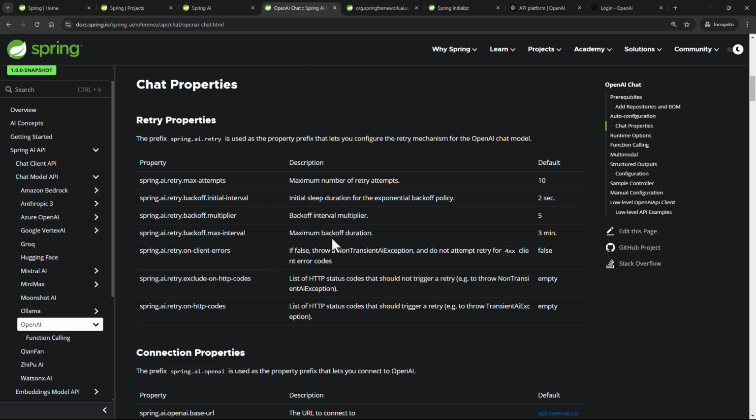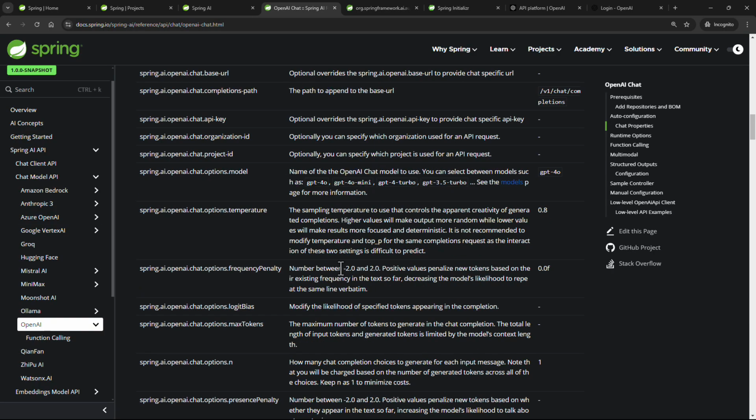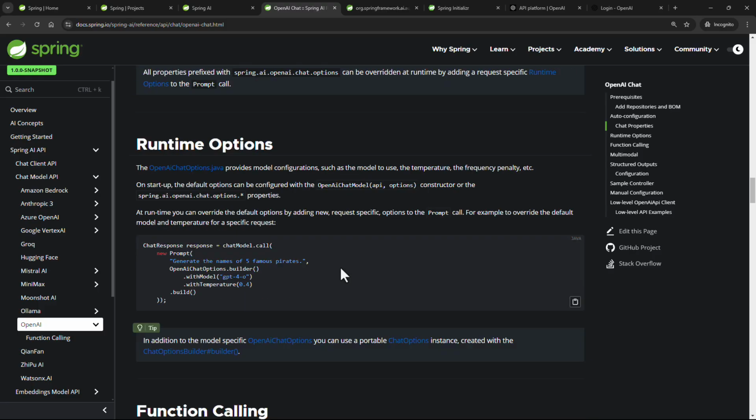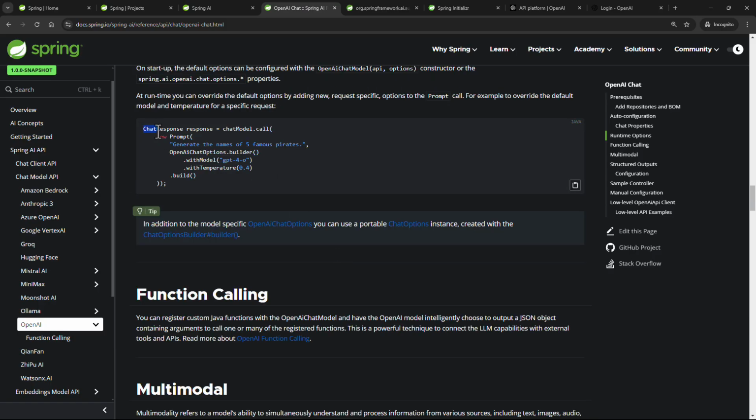There are different properties that you can set, like max attempts. You can configure the maximum number of retry attempts if it fails. The default is 10, and you can configure it to something custom. After the properties, you will see this example, which shows how you can make use of the chat model. You can see chatModel.call, and then you're making use of a prompt. You're building a prompt with different options. You enter the prompt, then add which model should be used, what sort of temperature, and all of that.